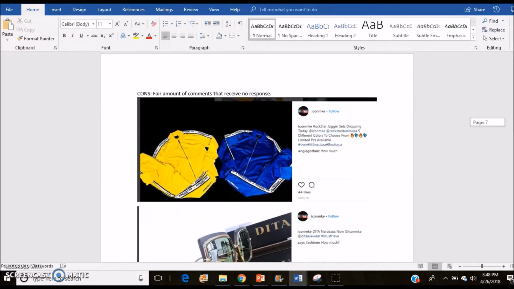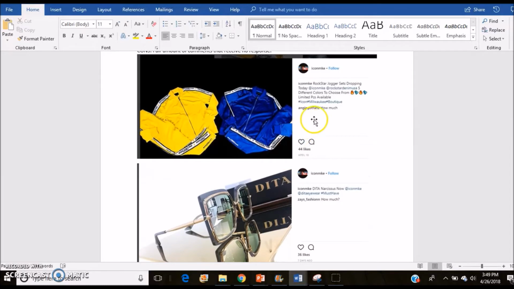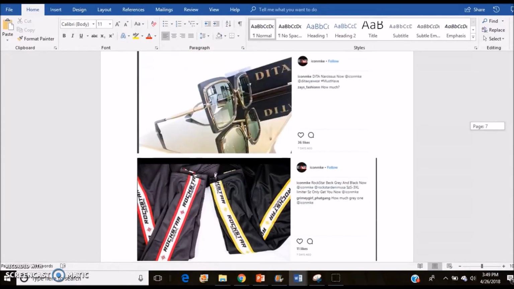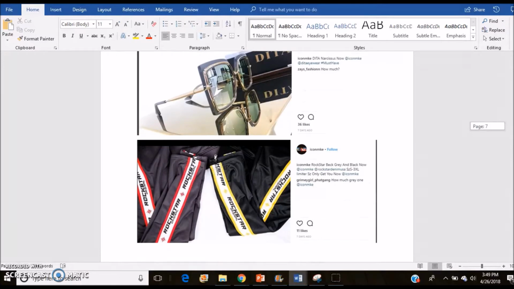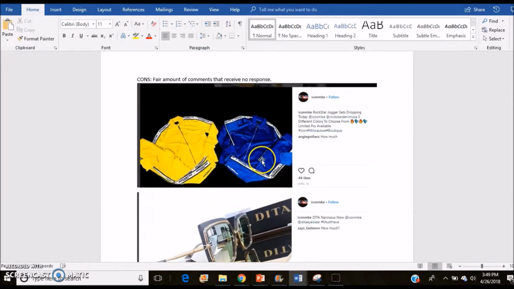And I threw a few cons on there with pictures, so a fair amount of comments received no response. I noticed with this company, they have people on their Instagram page that often ask how much for something that they don't respond to. For a second, I thought it was possibly because they don't like to put the prices of the merchandise, but I've seen some other posts where they did list the price, so that wasn't the case. So this is just like not having somebody on top of this, so they could use some social media management as well, especially at the price point these items sell at.